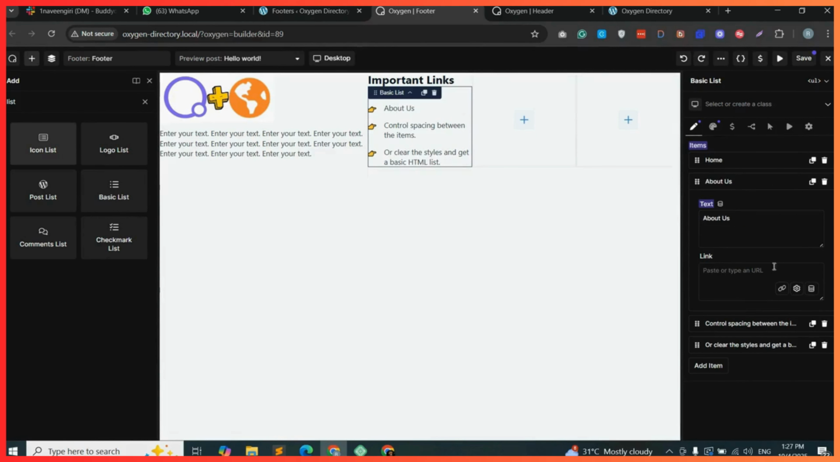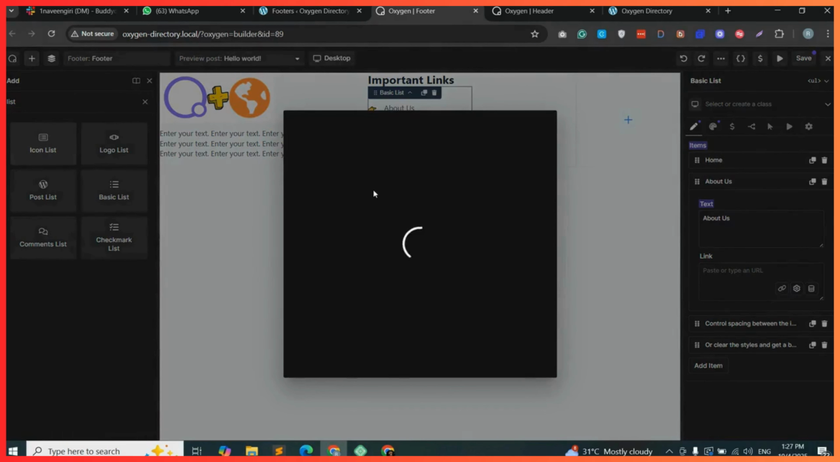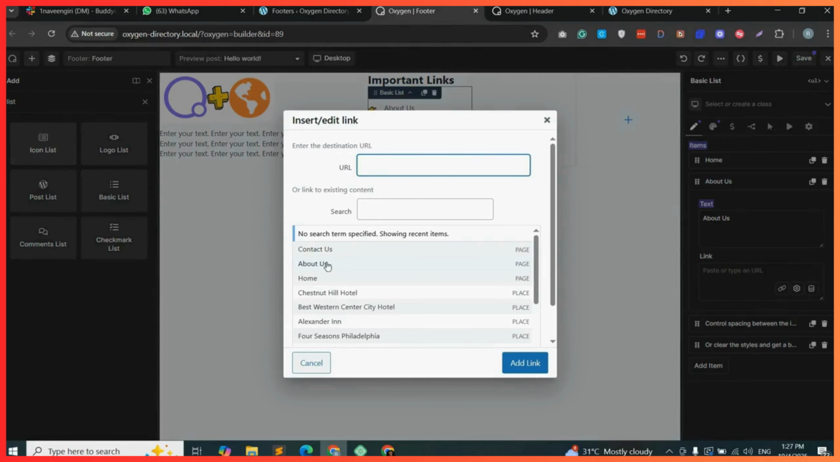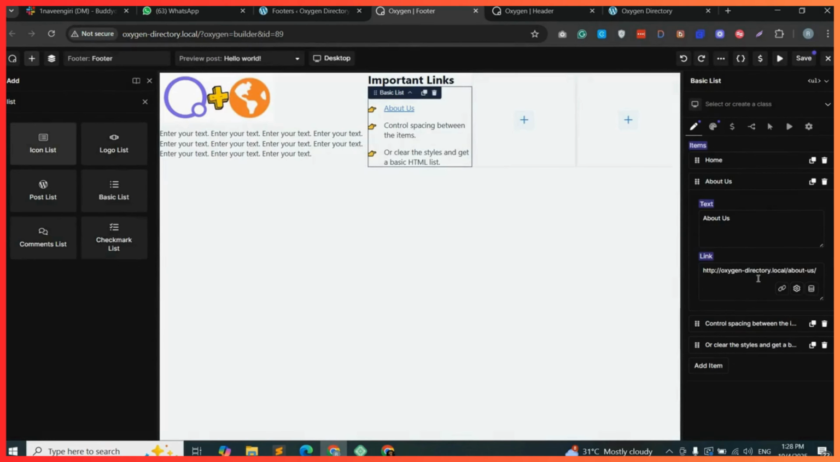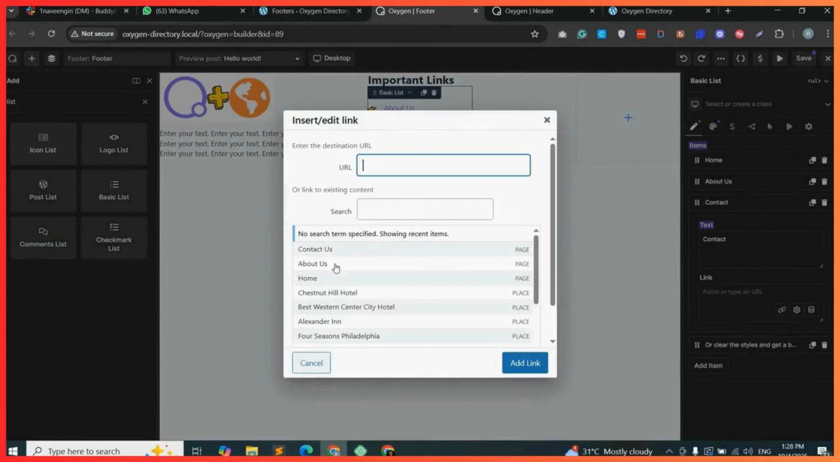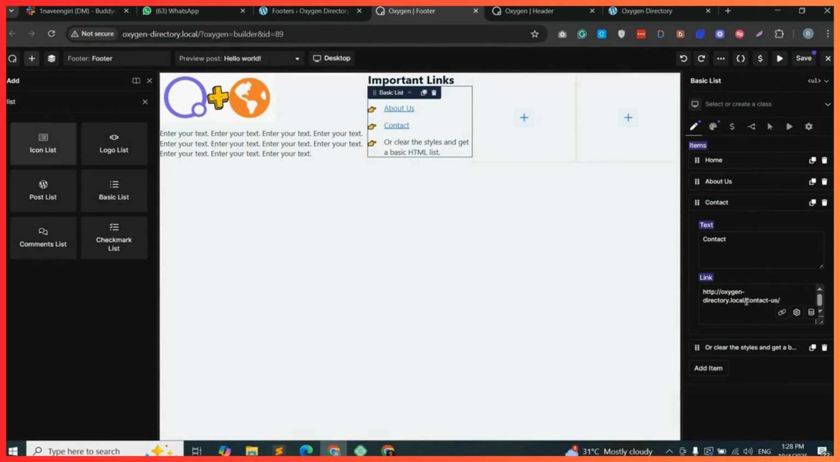Now about us, so we will be doing the same thing. So about us has come and then add link. Next coming on to contact, so adding the contact page in a similar way. We can also add one more link called blogs.